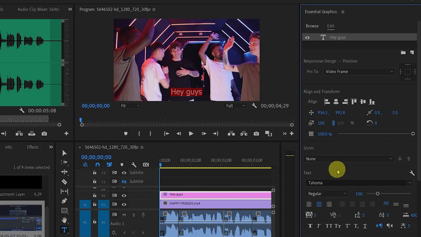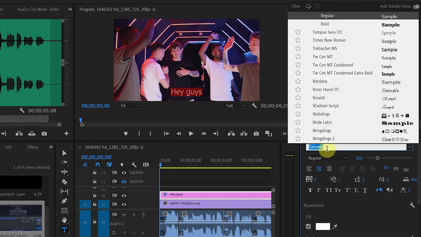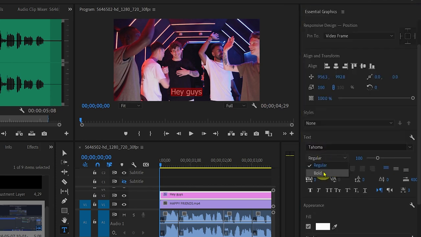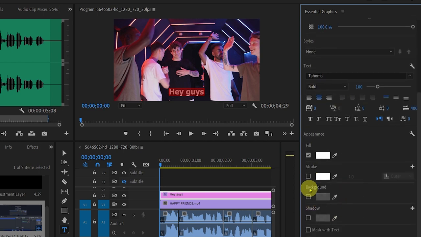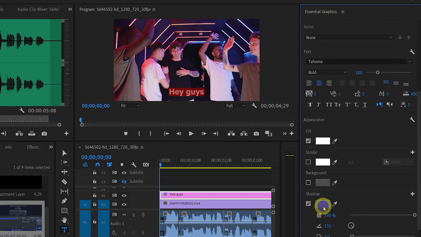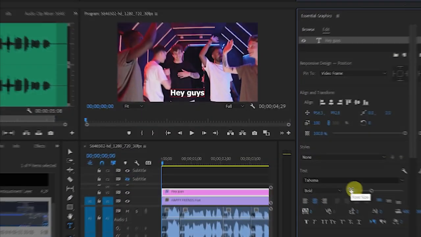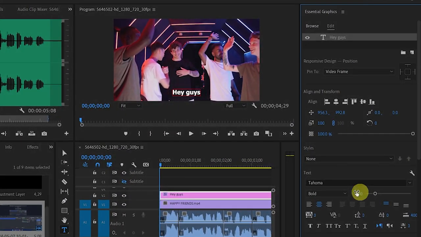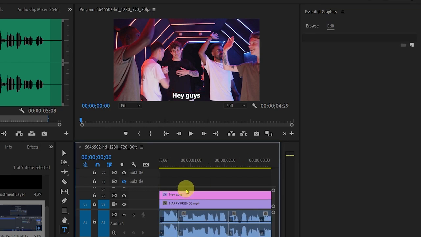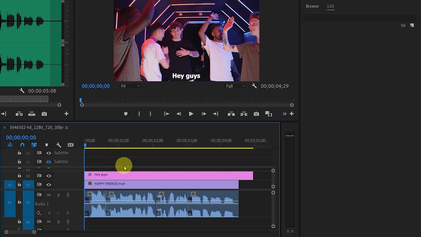Now, another thing that is very important is the font, so I'm going to go ahead and just choose Tahoma, and maybe we can choose bold, and we're going to go ahead and add some shadow in it, and the shadow is going to be black. Now I'm going to set the size of this to around 80 and we're going to go ahead and put it down below. Now the reason why we were cutting this earlier, the audio, is for this purpose.